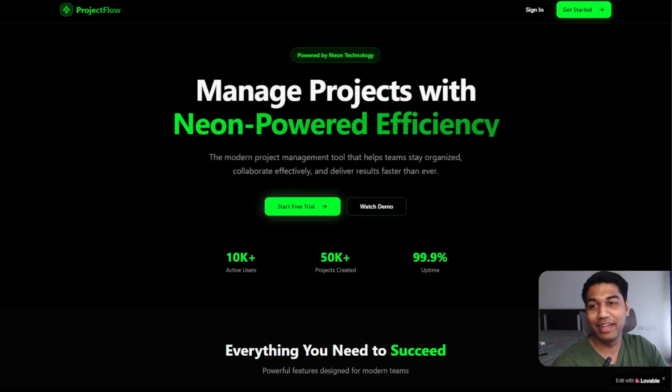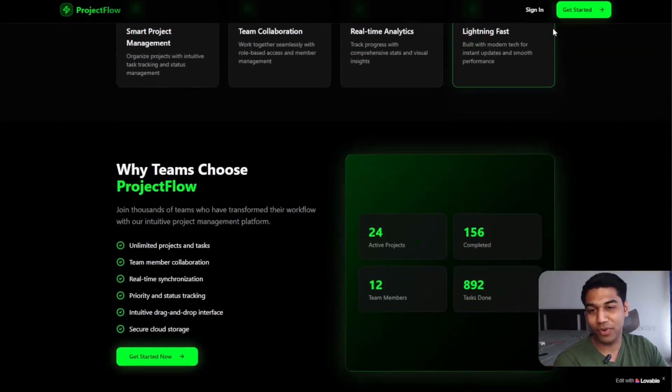It takes a second to load and everything else, but this is all hosted on Lovable. So the point is, you don't even have to worry about anything. You can literally, and I'm going to drop this link in the description so you guys can check that out as the tool. But yeah, you can see manage project with neon powered efficiency. Not a great copy, obviously, but again, it's all AI created.